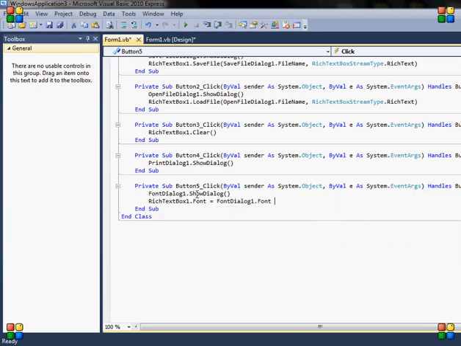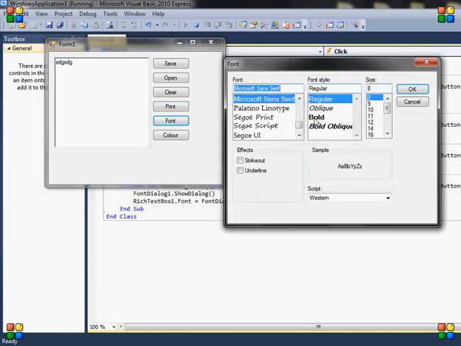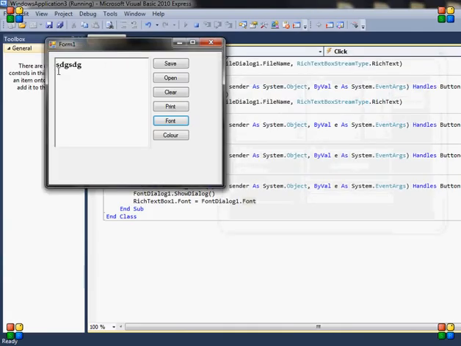So this way, when I choose to select some kind of font, let's say, and I do bold, let's say 12, and I click it, the text will change to that font I choose.